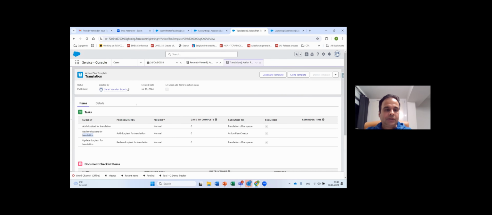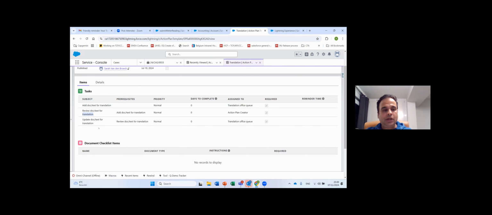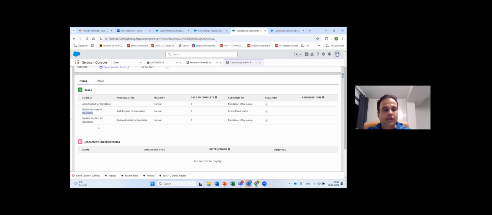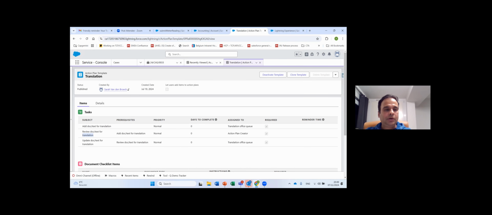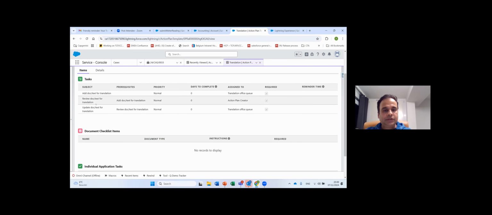So from an action plan template perspective, there is an object called action plan template on which you can configure the action plan. I have already configured one where I have 3 tasks. My action plan template is called translation, and this translation basically has 3 tasks.